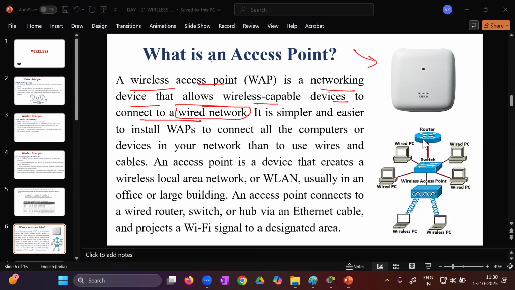wireless. So here we have a router, then a wired PC with a switch. Then with this switch we have an access point. And with that access point, multiple PCs are connected using wireless connectivity. So this access point has one side wireless connectivity and one side wired connectivity. That's why it provides you the connectivity between the wireless and the wired network.